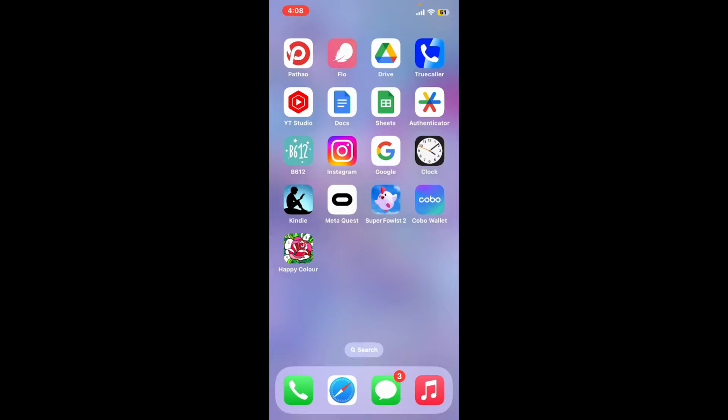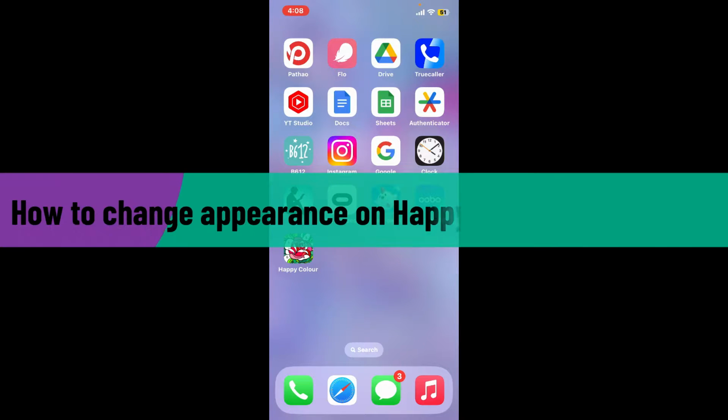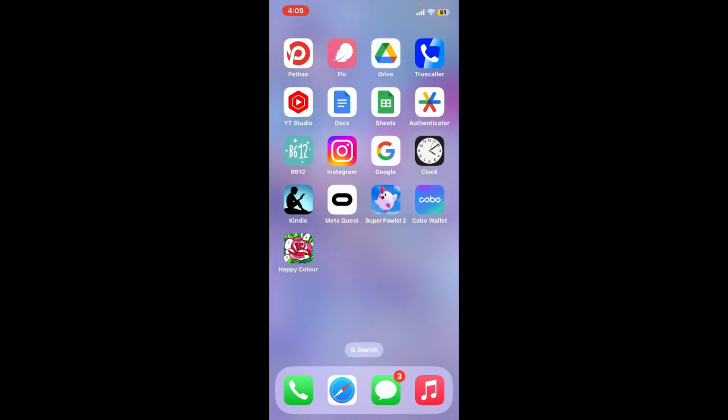In today's episode, I'm going to be showing you how to change appearance on Happy Color application. If you want to change your Happy Color app's theme, then you can easily do it in a few simple steps. Tap open the Happy Color application from your app drawer and make sure that you're signed in.